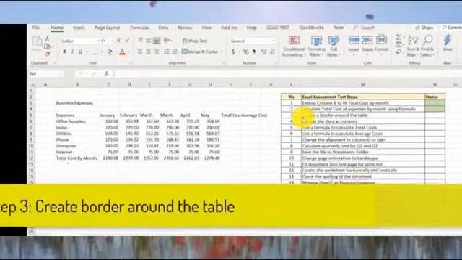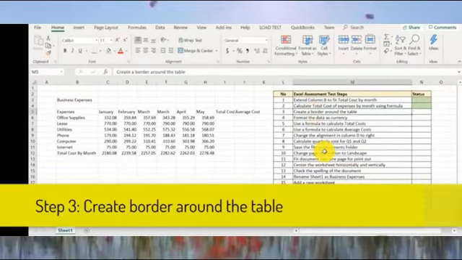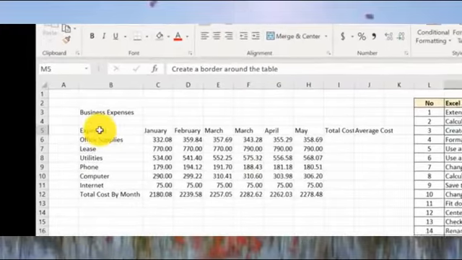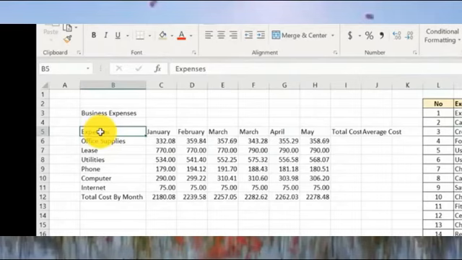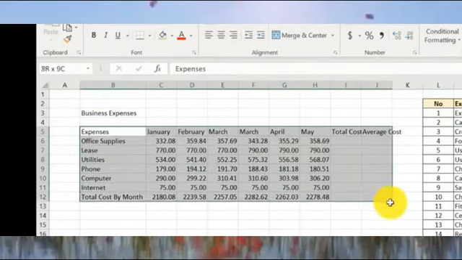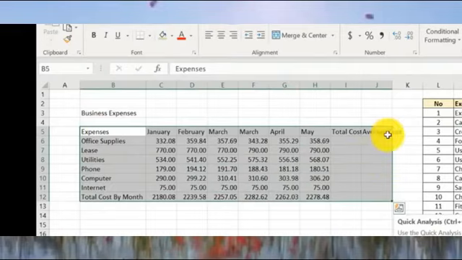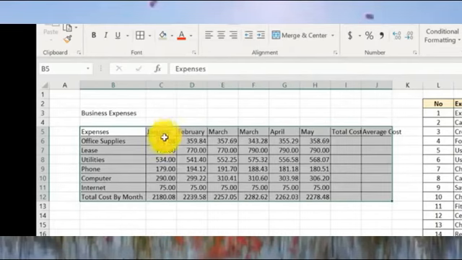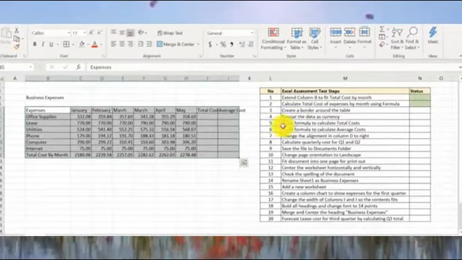Let's continue to step number 3, and step number 3 is create a border around the table. So first we need to understand what the table is, and in this case the table is all expenses, even the ones that we have not calculated yet, with the total cost and then average cost, which we have steps to calculate later. So what we need to do is highlight the table, select borders around the table, and the best value for this selection is all borders. So this is what I'm going to select, and this completes step number 3.